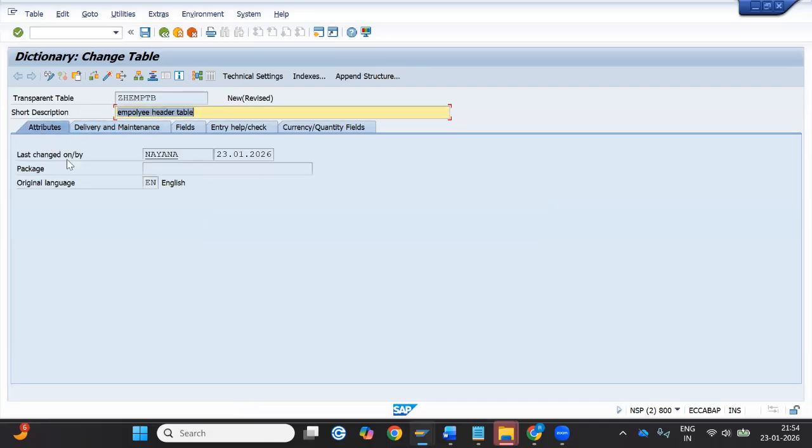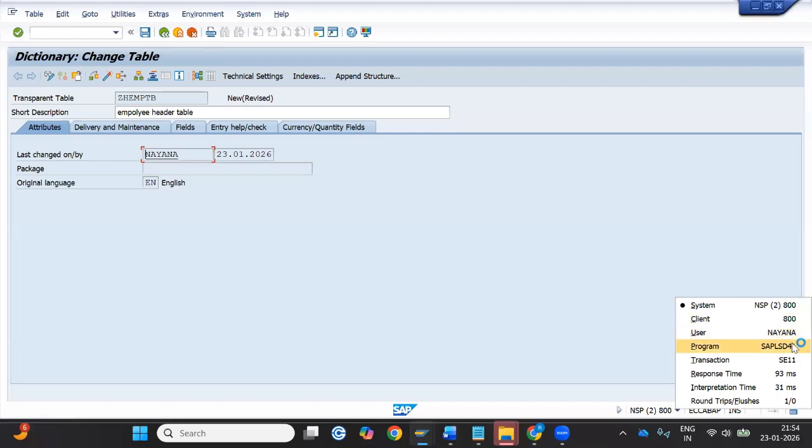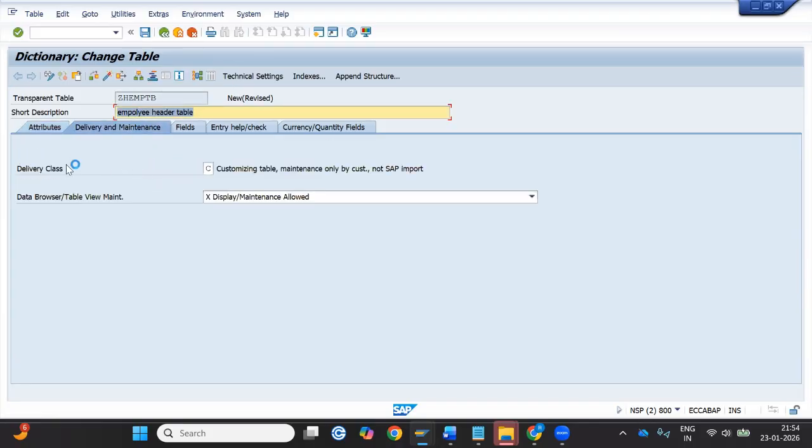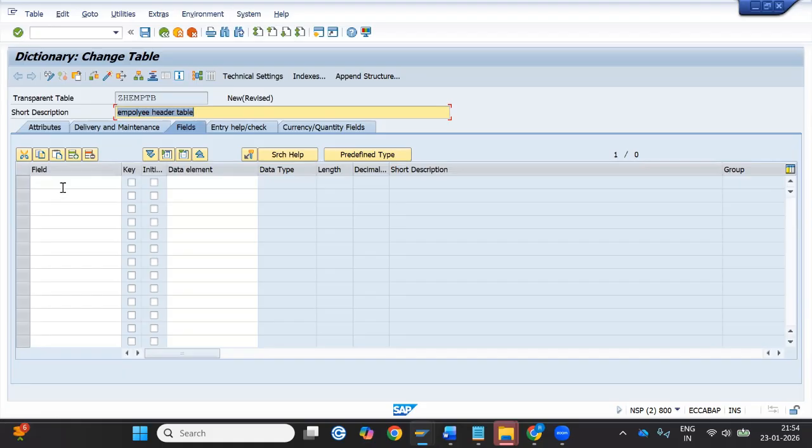You can see the first one is the attribute tab. Attribute tab में क्या है? The username. Which user is logged in here? You can see it here. User Naina is logged in there. The date of login when this user logged in. Package name. After saving my header table, the package name will come here. The original language of my system. That system language comes here. In delivery and maintenance allowed, I need to pass my delivery class and data browser. After that, in the field tab, I need to pass my fields.